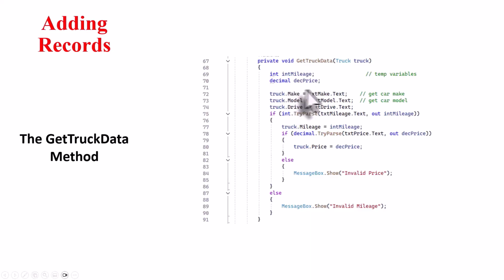The same thing happens with the get truck data, except in this case, our mileage and our price are sitting here. We're bringing in the make, model, and drive. The drive is a string, so we have no problem there. We'll be, again, parsing the mileage and parsing the price. We don't have to worry about anything else here. We will have an invalid price or an invalid mileage if somebody types in the wrong thing.